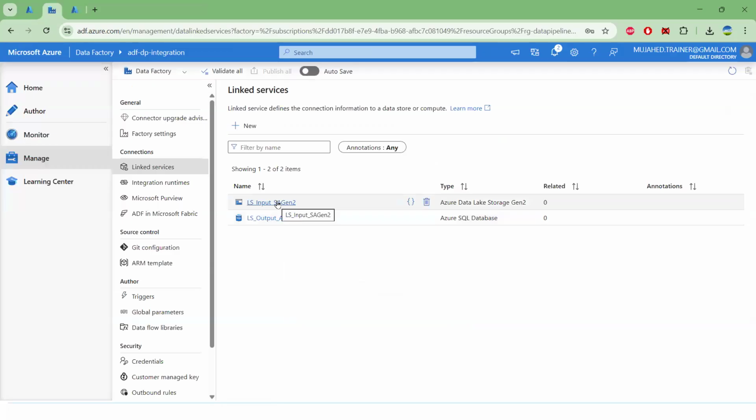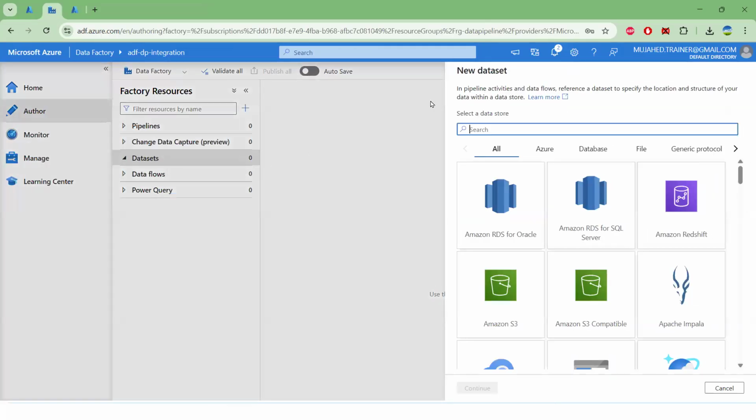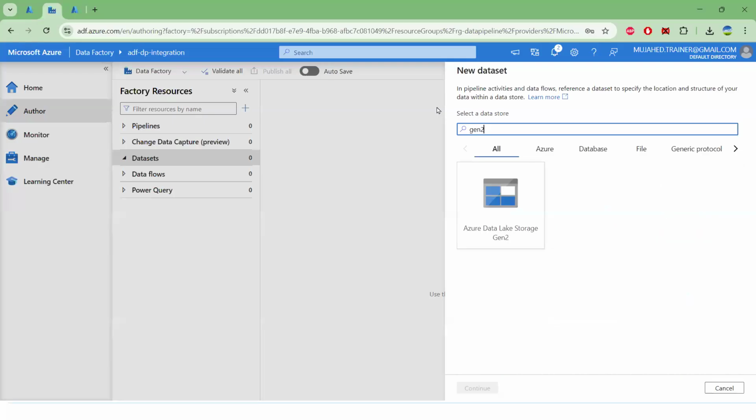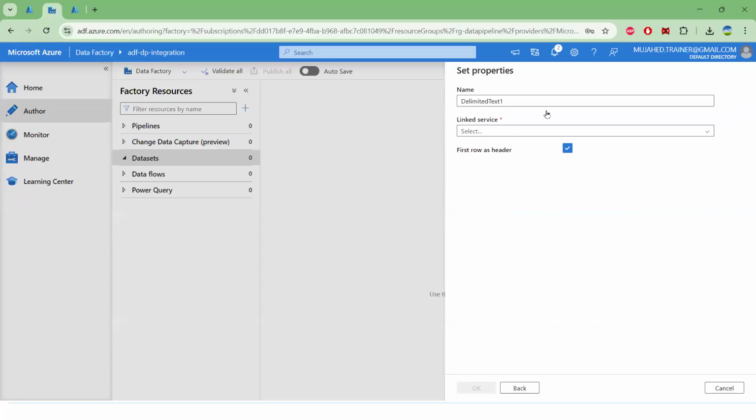Now we'll take the data from the input and hold it temporarily in datasets. So this is the datasets. I'll create a new dataset. What is the kind of data I have? Generation 2 kind of data we have. I'll select the generation 2 CSV file I have.